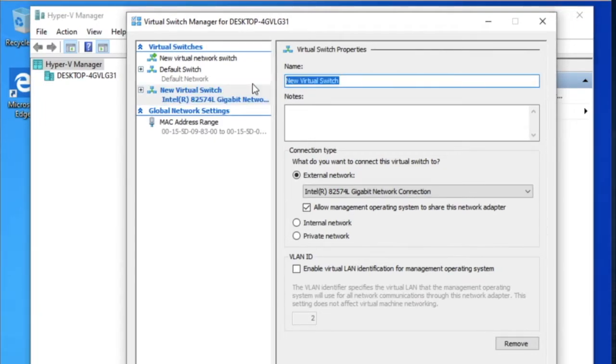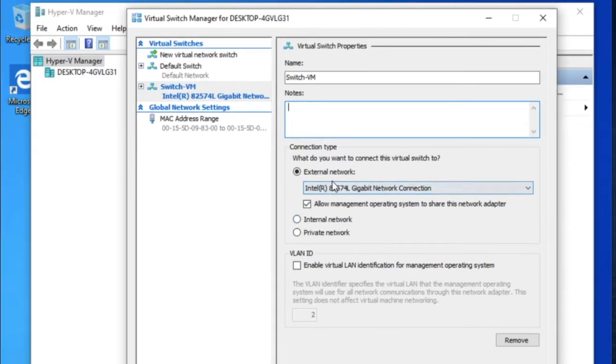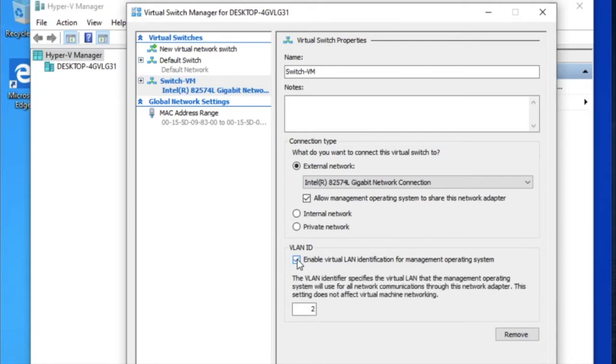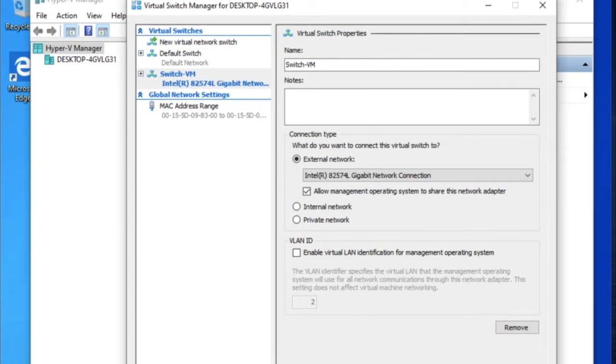So here you can give the name of your virtual switch, like Switch 1 or 2 or VM. Anything, it's up to you. You can add a description here. Here again it's asking external network, internal network and private network. If you select external network, then you have to define your physical network. You can also create a VLAN ID here. So click on Apply and OK.